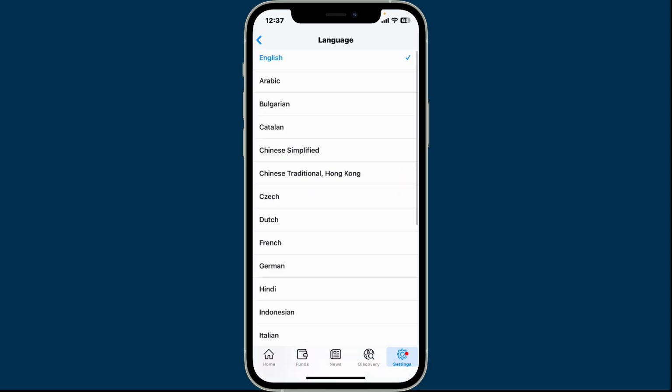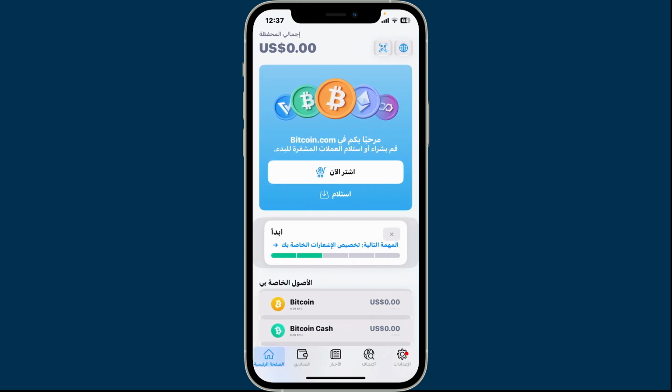On the next page, choose your preferred language that you want to change to. I'm going to choose Arabic. Right after you make your choice, you will be able to see your home screen turn into your chosen language.